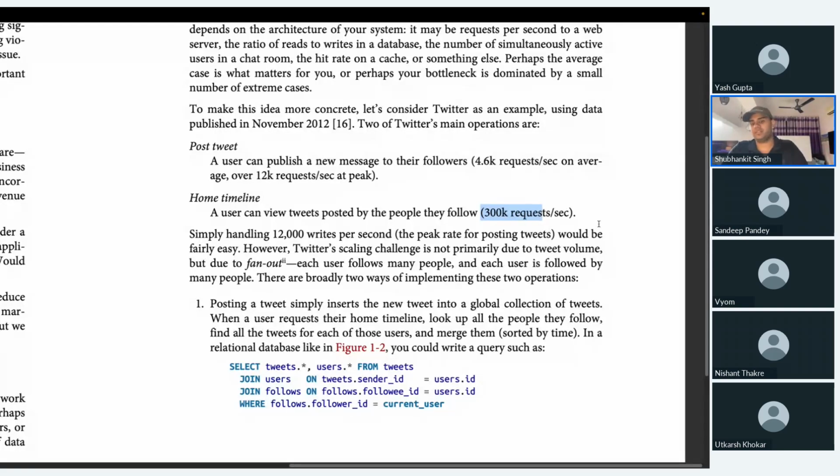300k requests per second, right? 300k people will call it. I'm saying 300k people will call it because per second there is a very less likely chance that one user will actually call it twice. So that is why I'm saying 300k people will call this API.